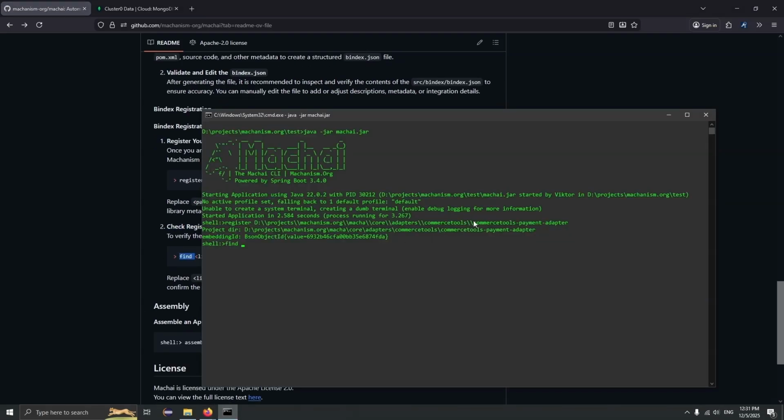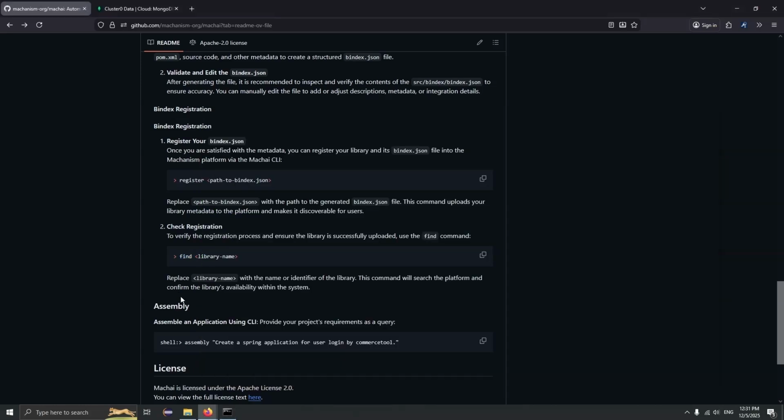To verify that the registration process was successful and ensure your library has been uploaded to the platform, use the find command. As you can see, the Bindex.json file has been successfully registered. Your library is now available on the platform and ready to be discovered and utilized in application assembly processes.